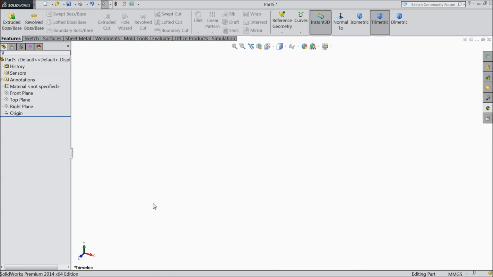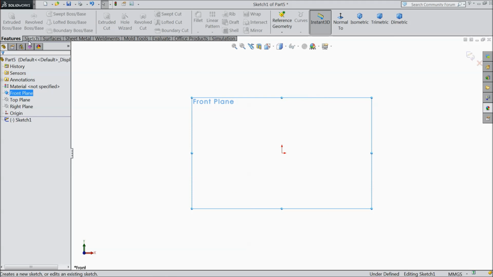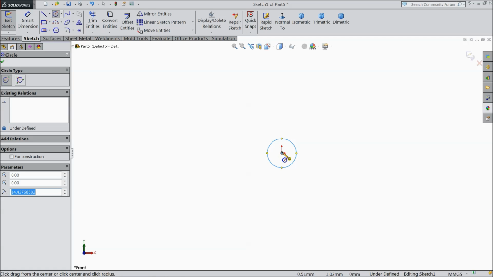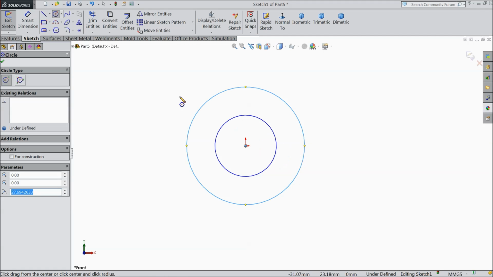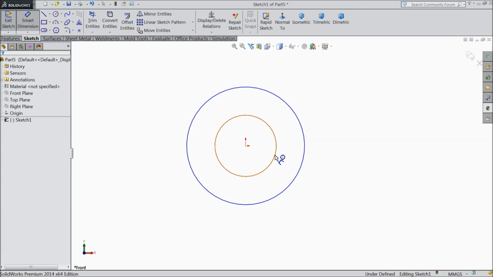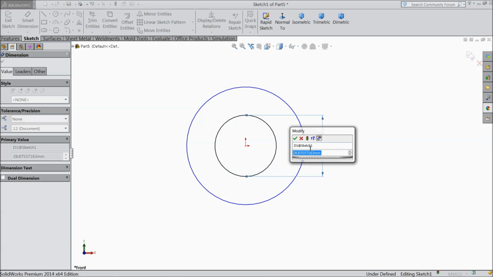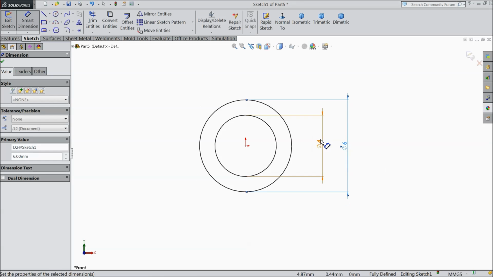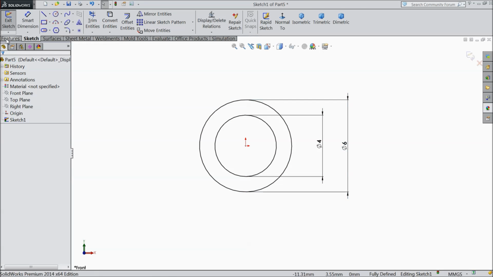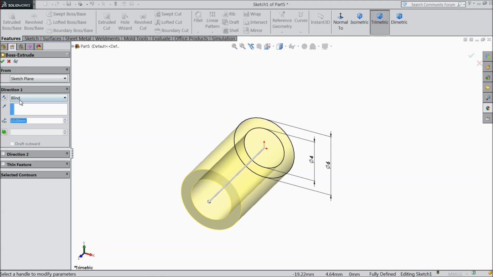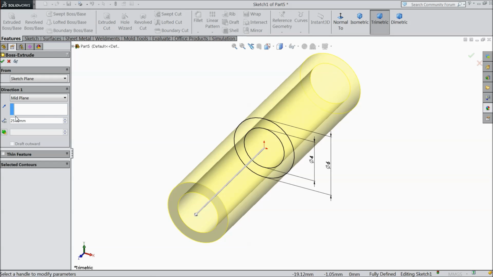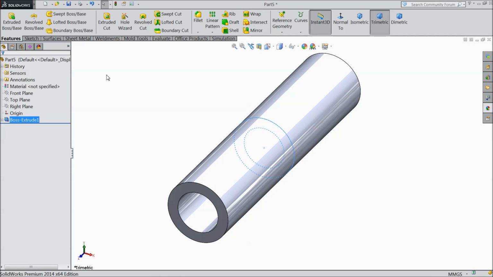Now here we will make the next part, clamp foot pin. Choose front plane, sketch, select circle and draw 2 circles, and keep the inside diameter 4 mm and outside 6 mm. Okay, and extrude it. Choose mid plane and keep the length 25 mm. Okay.